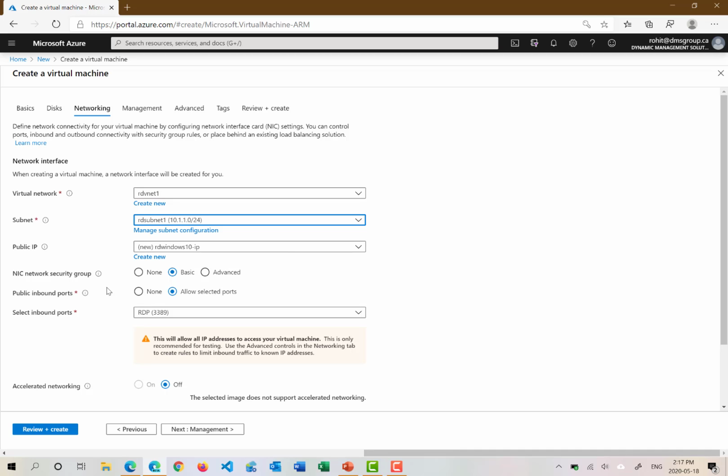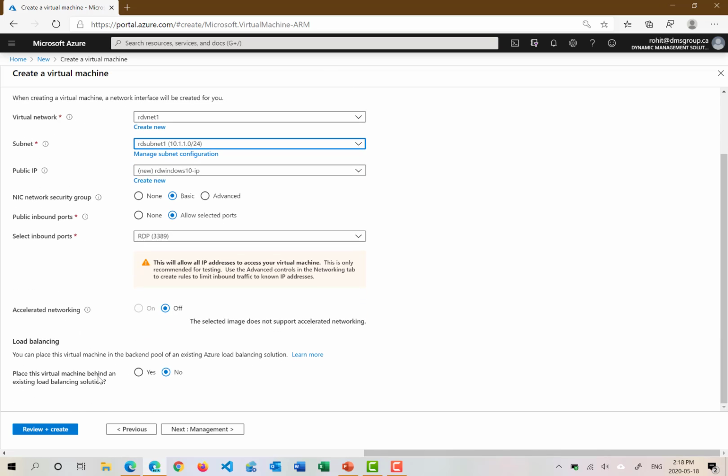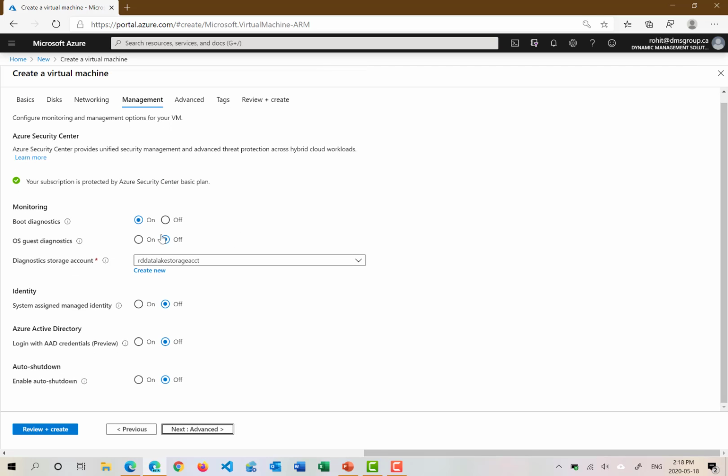Network NIC, a network security group, also known as NSG, is probably where we set up different things like firewalls or port forwarding. So I'm just going to select the basic or default option. The selected inbound port is RDP 3389 because we want to remote into that machine once it is created. And accelerated networking, if we turn it on, is going to give you faster network and data throughput. But of course, this option is available only on certain kinds of images that we select. And accelerated networking is definitely going to increase the cost of that particular VM also. And do you want to place this virtual machine behind an existing load balancer? No, we are not going to do that right now because it's just a simple demonstration of creating a virtual machine. So let's move on to the next step.